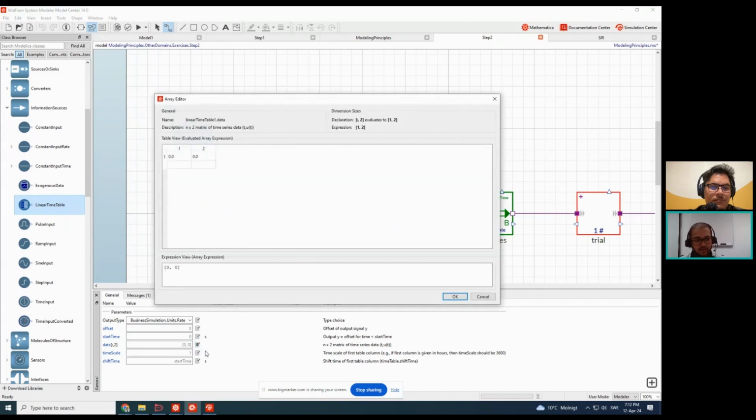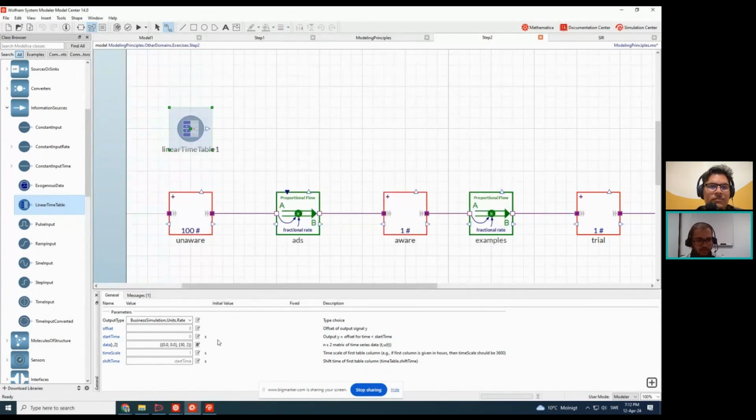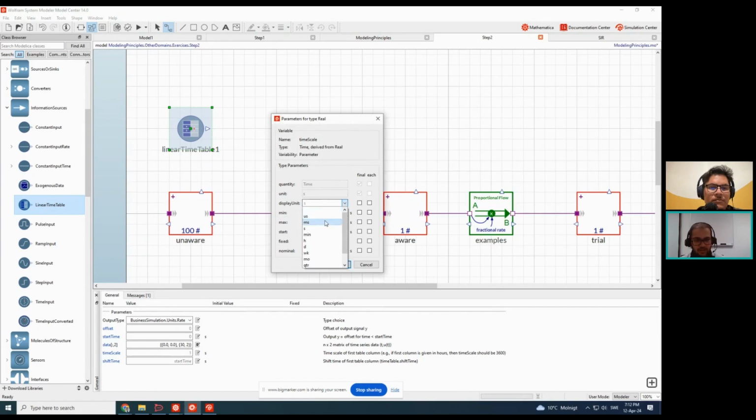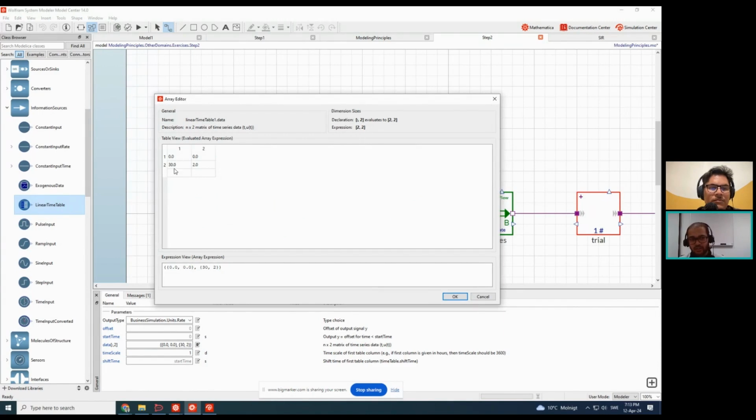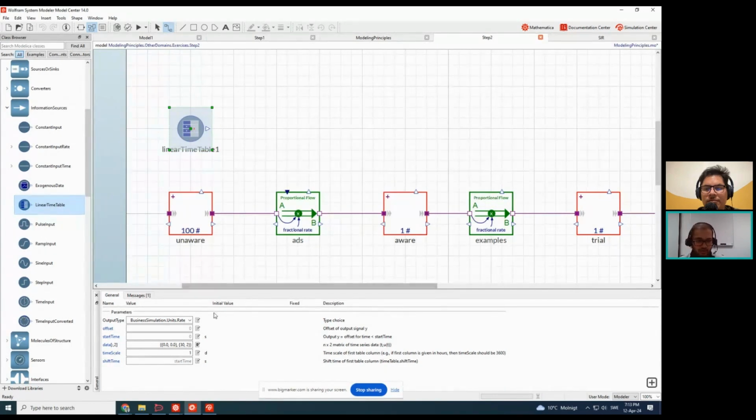I can go to edit, and let's say at 0 we have 0, and then at maybe 30 days we have maybe 2 or something like this. Right, and the time scale is in days, so I will select the time scale in days, click OK, and I'll put it to 1. So that means that the 30 value that I have mentioned here is actually in days and not in seconds, which is the default case.